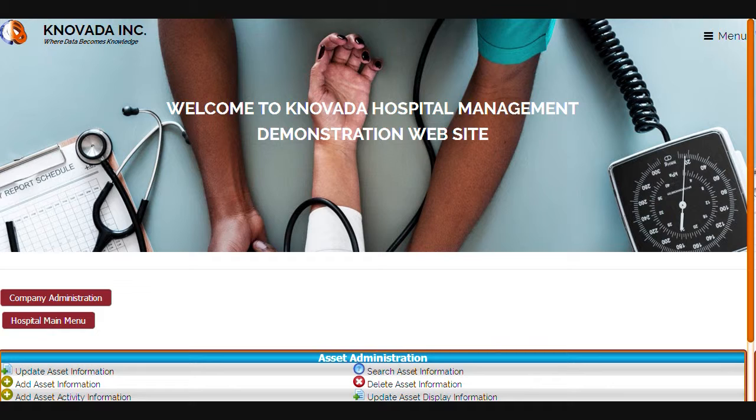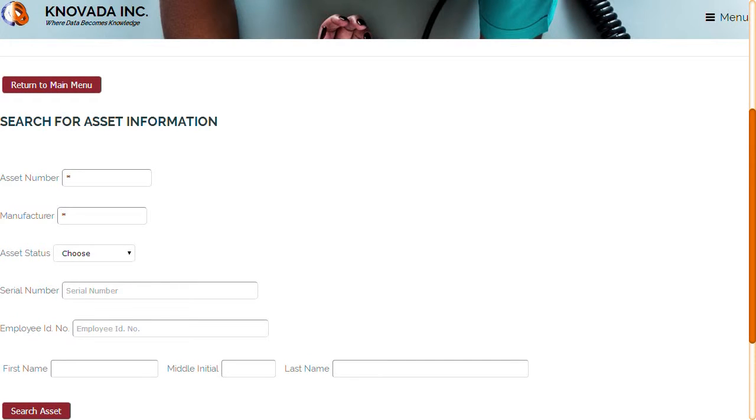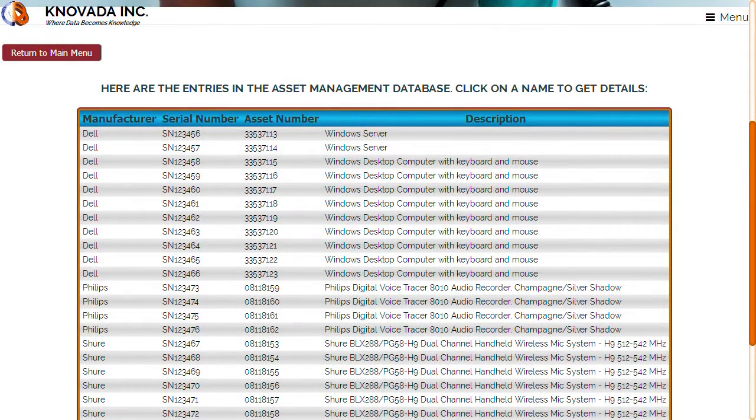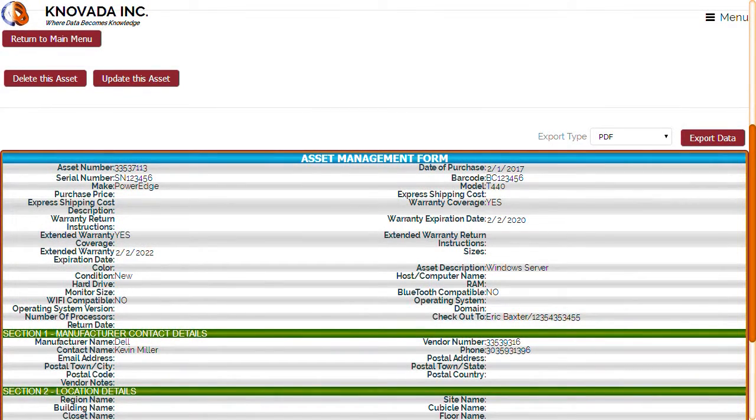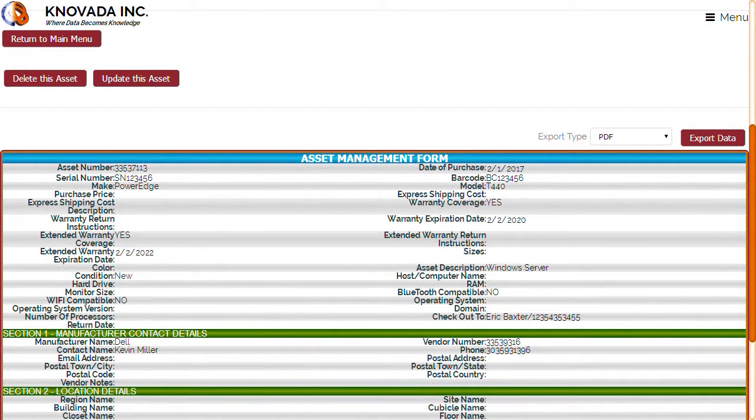Please note that you have the ability to determine what information is displayed by clicking on Update Asset Display Information. By clicking on Search Asset Information, this screen is displayed. Based upon the search criteria entered on the previous screen, the search results are displayed. From this screen, you can click on an asset to view the asset details. This screen displays the asset details. If you would like to know more about the asset management system, please watch the asset management video or the asset management PowerPoint presentation.